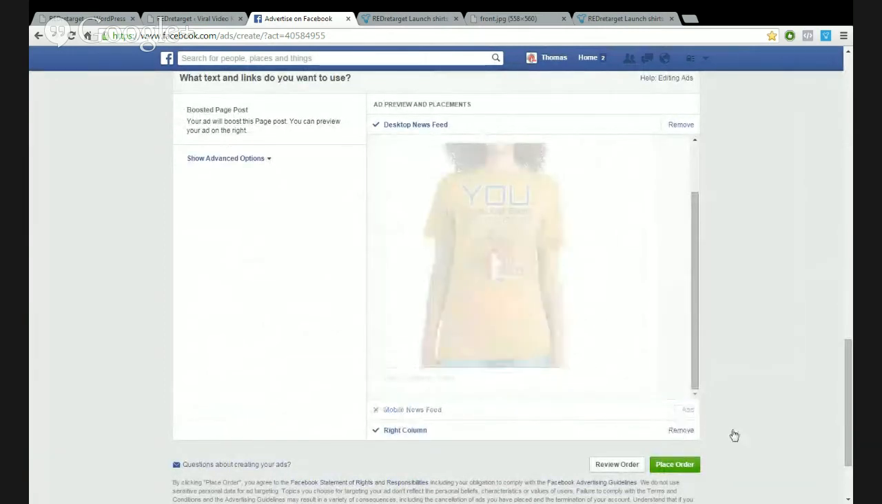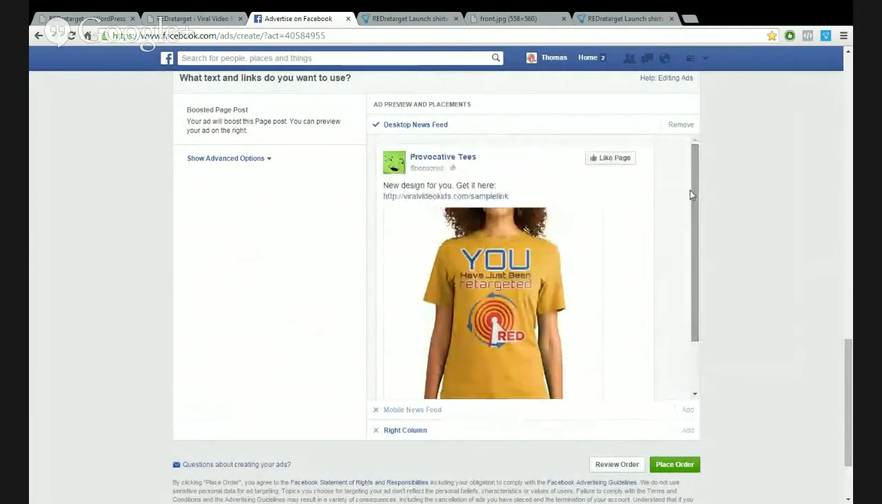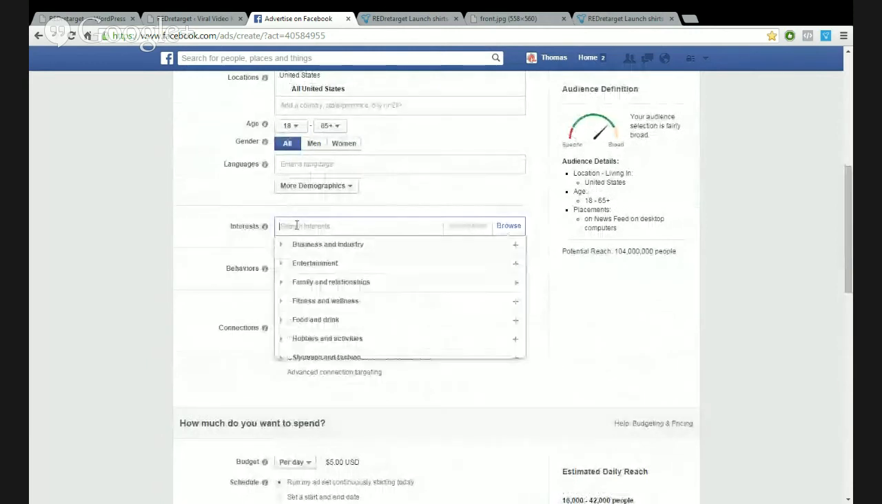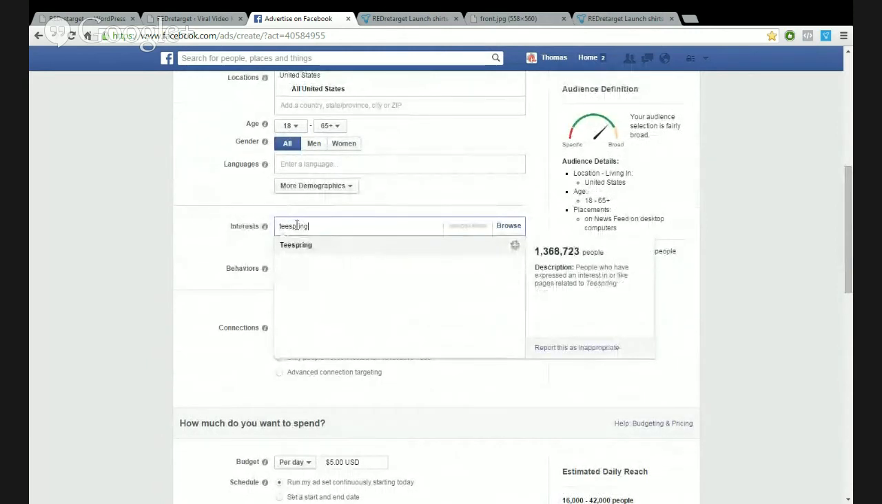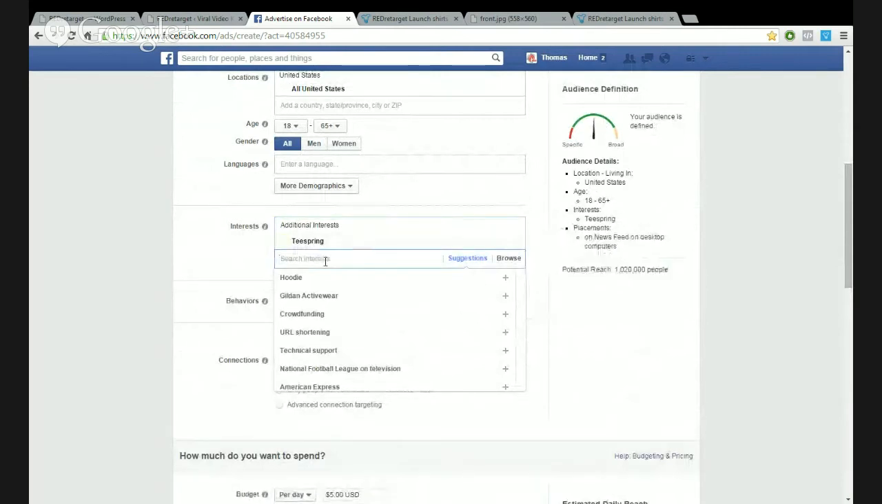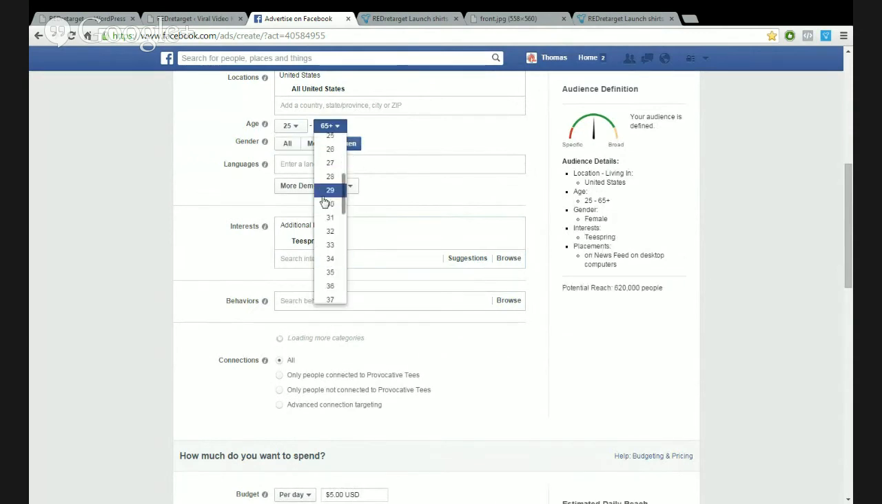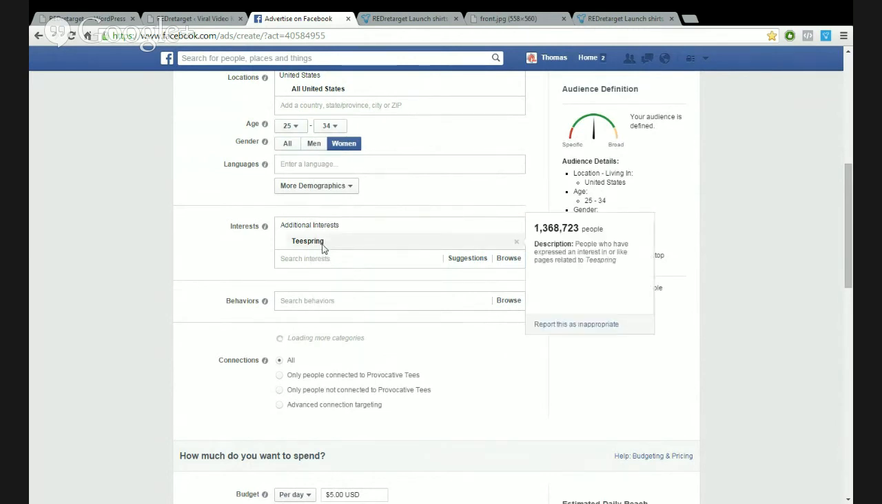I usually run my ads separately on desktop and on mobile, so I would unselect them down there, and this is the basic makeup of your ad. So here, if I put in Teespring, that's a lot of people who like Teespring. I set my audience to whatever I wanted. Let me give you a concrete example. Let's say I'm running an ad to women between 25 and 34 who have an interest in Teespring.